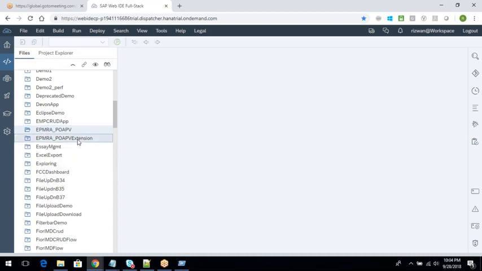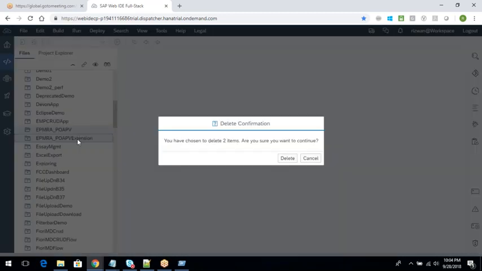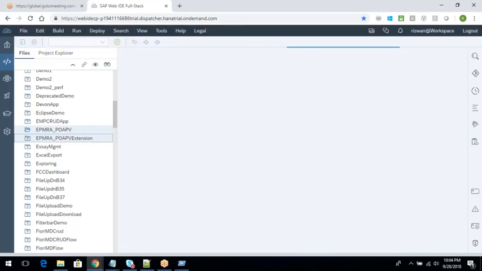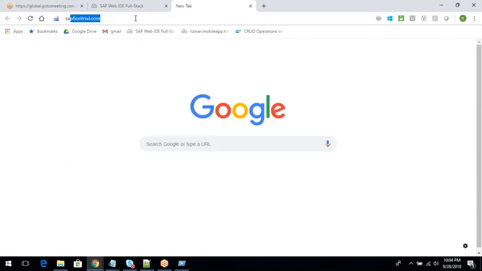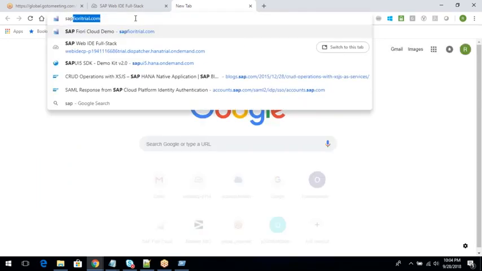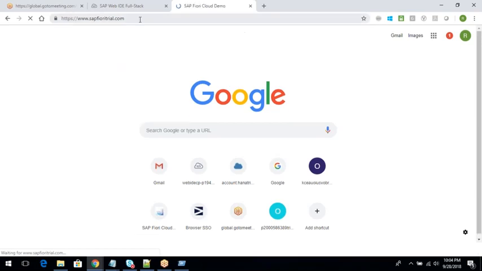Okay, guys, let's not waste time. Anyway, SAP Fiori Cloud has provided a good opportunity for us to practice these standard Fiori applications. So by the way, you understand how to initially select the original Fiori application. Now I will show you how you can practice this standard Fiori extension. You can use the Fiori cloud demo that is called sapfioritrial.com.